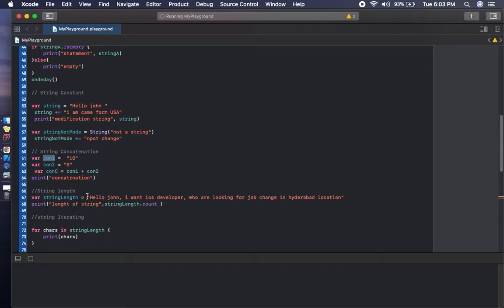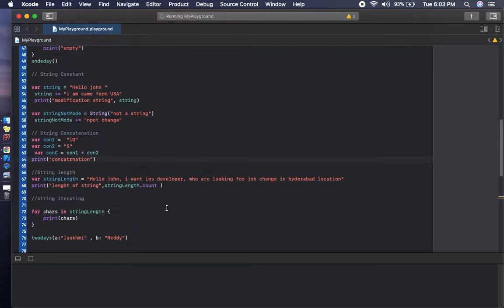Next is string length, which means we find out the length of a string. For example, "Hello John, I'm an iOS developer looking for a job change in Hyderabad location." So this is for string. We find the string length by using string.count.